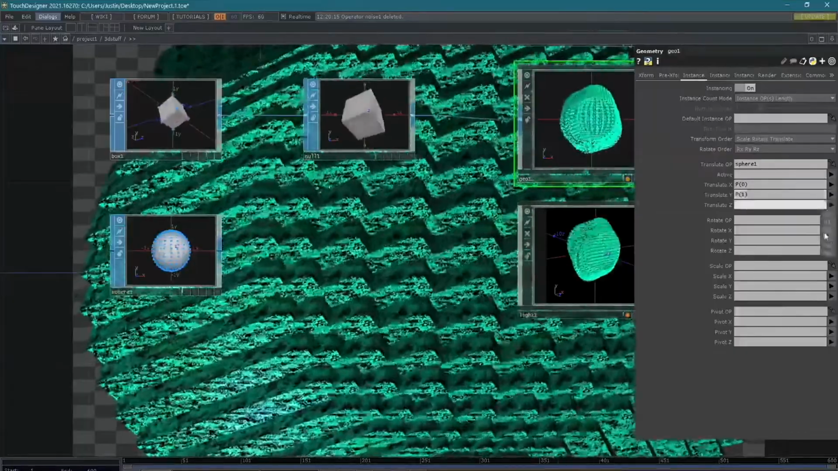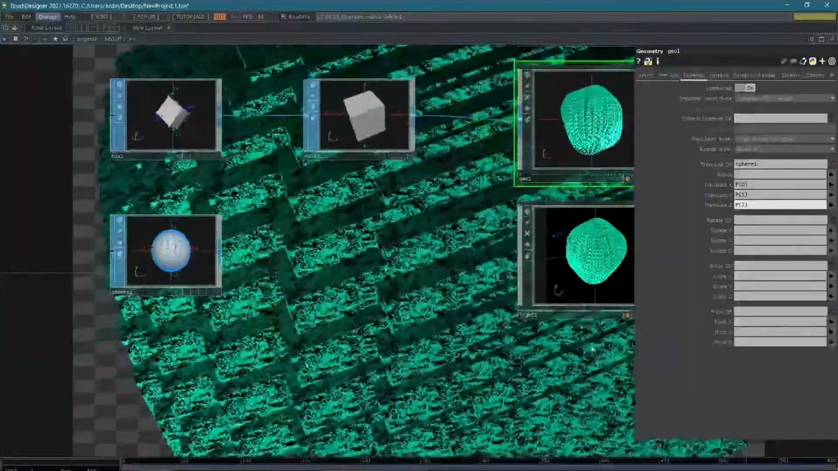Sorry, P0 for X, and then P1, P2, just go in order, and that works.